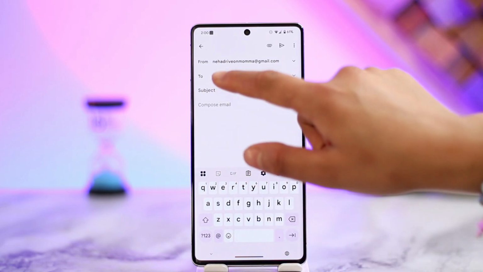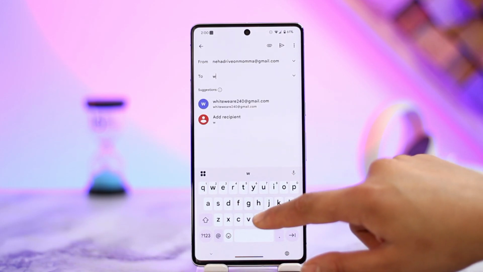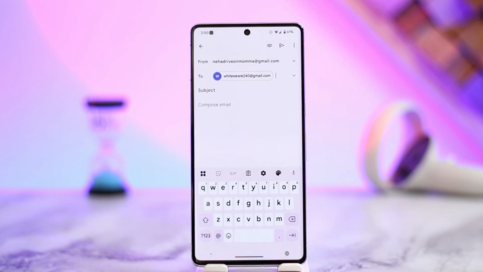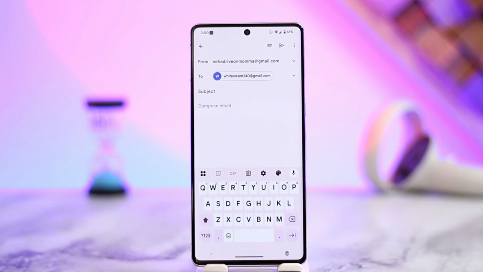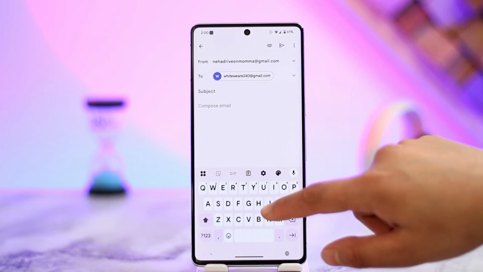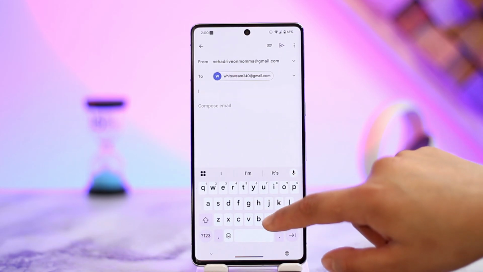So for example, I'm just going to go ahead and type in my secondary account. This is going to be the email address of the recipient. And as for the subject, you want to type in what the email is regarding. So let's say it's about the invitation. So I'm just going to type in invite.